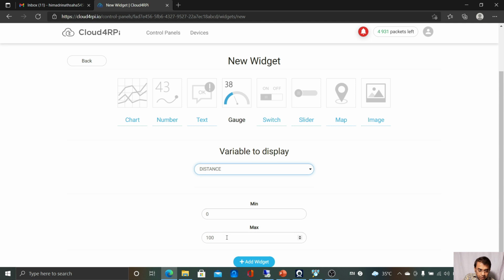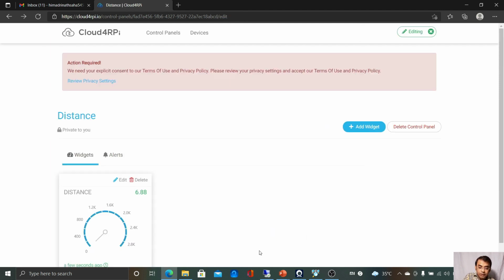So the maximum distance is 100. I am going to change it to 2000 centimeter, 2000 guys. Then add widget. So guys, you can see the distance. The distance is showing 6.88 because the object, this card, is close to the sensor. Okay guys, you can add any other things also.